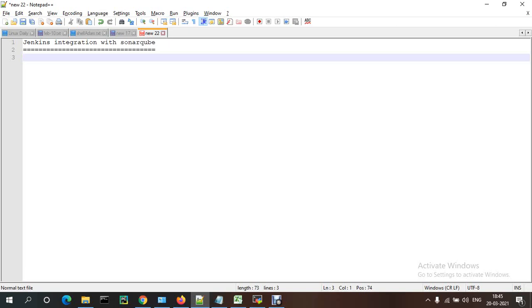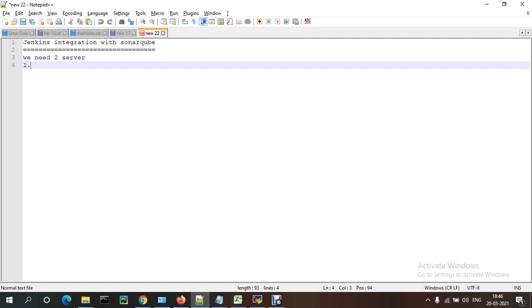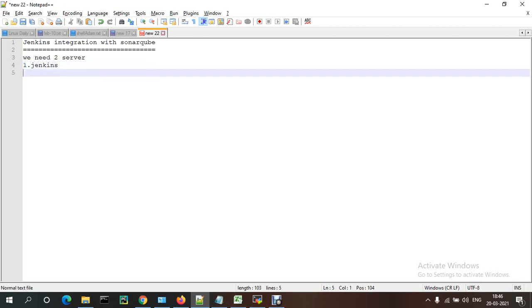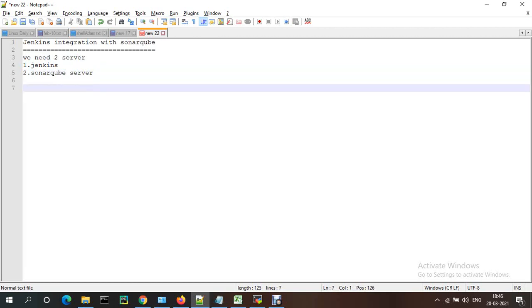So we are taking two servers. One is a Jenkins server, and another one is a SonarQube server. We need two servers to integrate this. So let me install Jenkins and SonarQube.